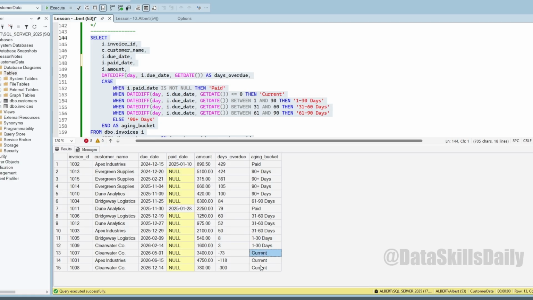And then look at the ones that are marked as current. If you look at the due date, they are beyond today. Today is February 17, 2026. And if you see this due date is still in the future. So the days overdue is still negative. So they are current. These are not the people we are after. So the ones that have exceeded are the ones that the accounting department is interested in.